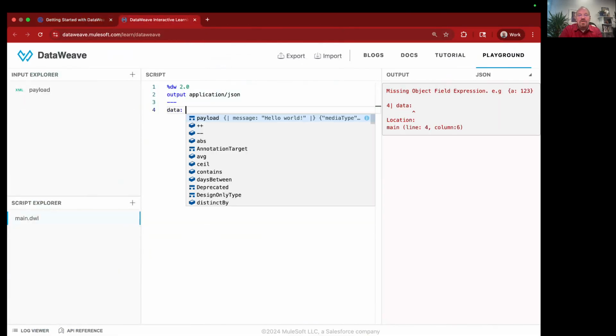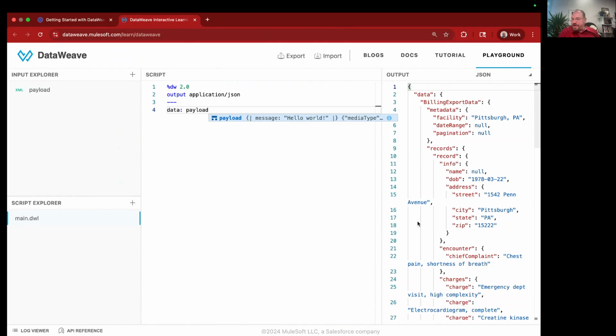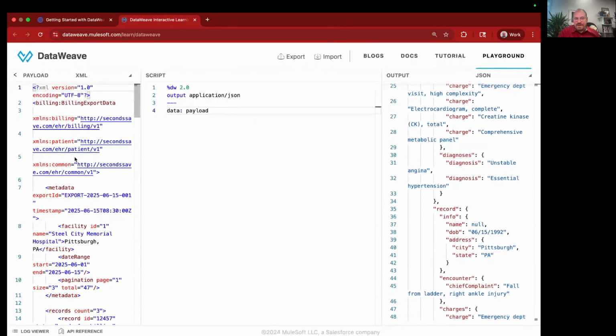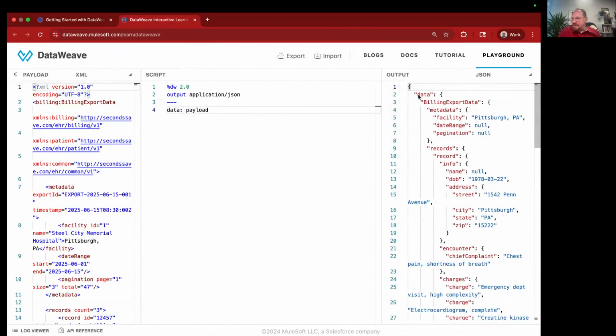Data : payload. And whoa, we got all this output in JSON format. So we started with this big XML file and we finished with this JSON over here on the right. That's the kind of thing DataWeave does. And there's a lot of lessons in this little bit of code in the middle here, right? So I want to do a little tour of the DataWeave syntax, because this is the beginning. This is the beginner lesson, right?